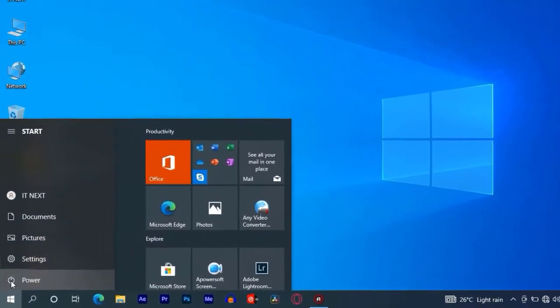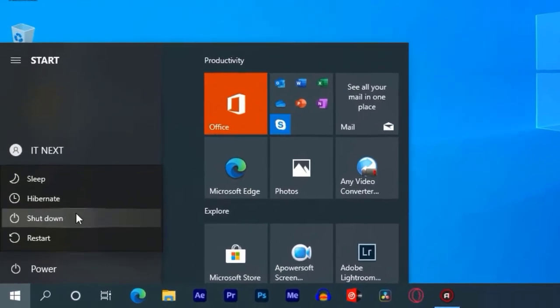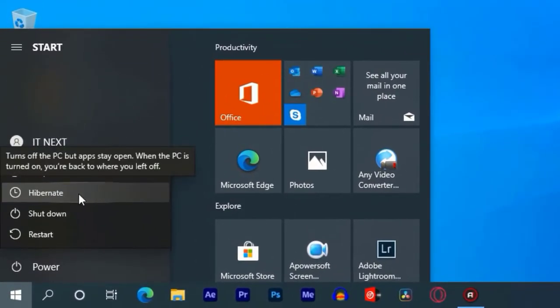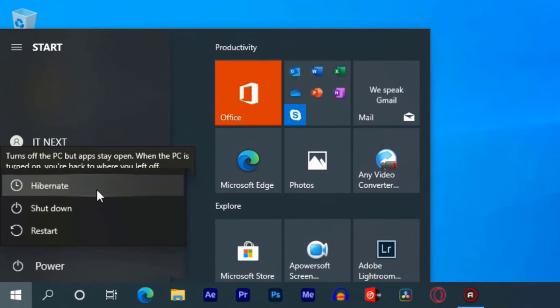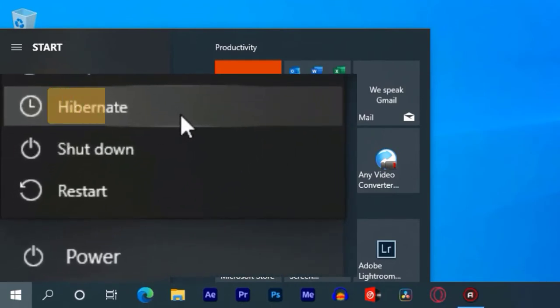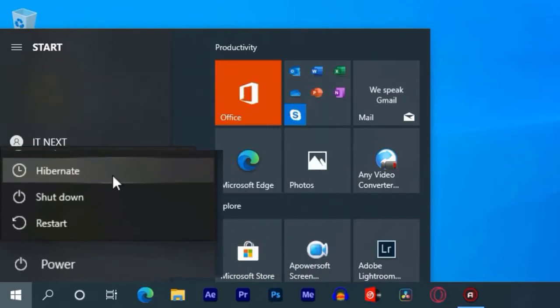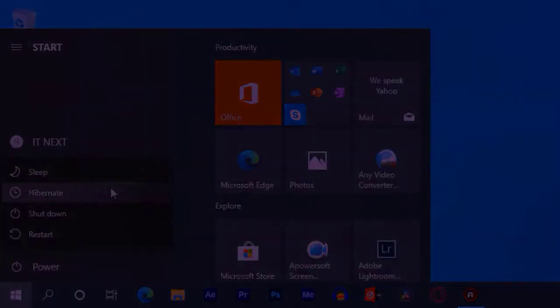Do you want to enable Hibernate option on Power menu? In this video I'm going to show you step by step how to enable Hibernate in Windows 10. Okay, let us start.